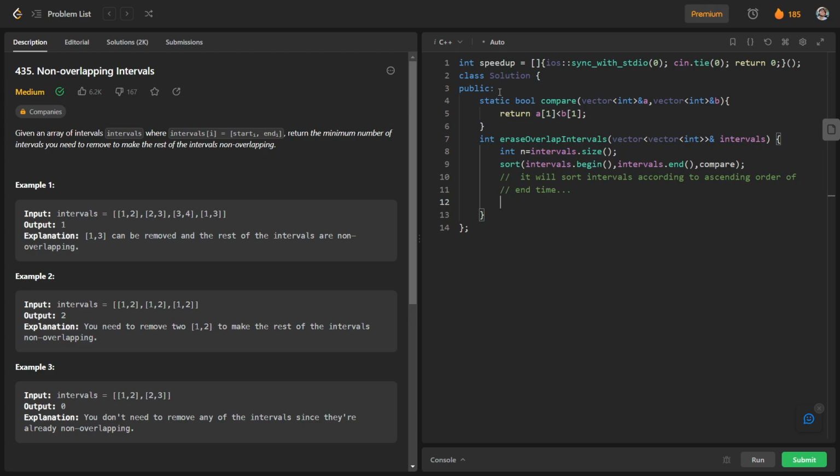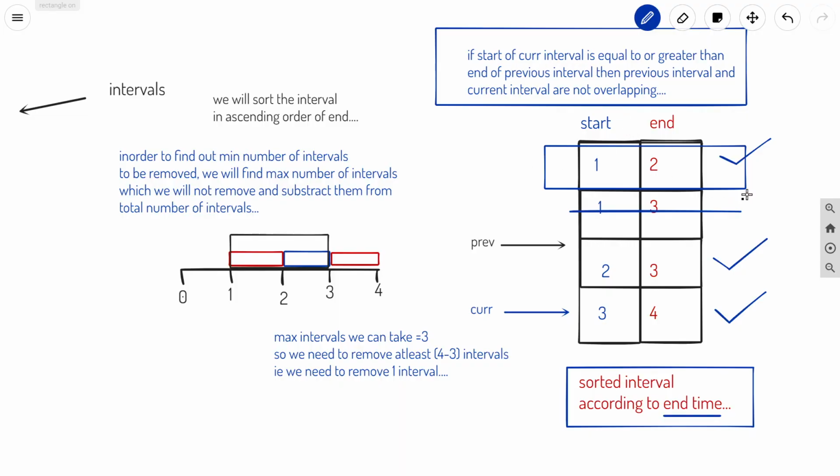And after that, we will have two variables: int previous, which is nothing but 0, and int count, which will be 0 initially. So what does it mean? It will count the maximum number of intervals which we can take into consideration. Okay, so as I have said earlier, we will take the first interval and we will iterate from the second interval to the last interval.